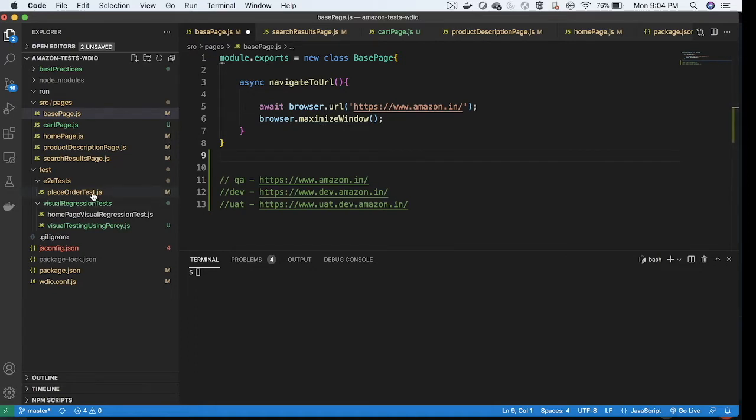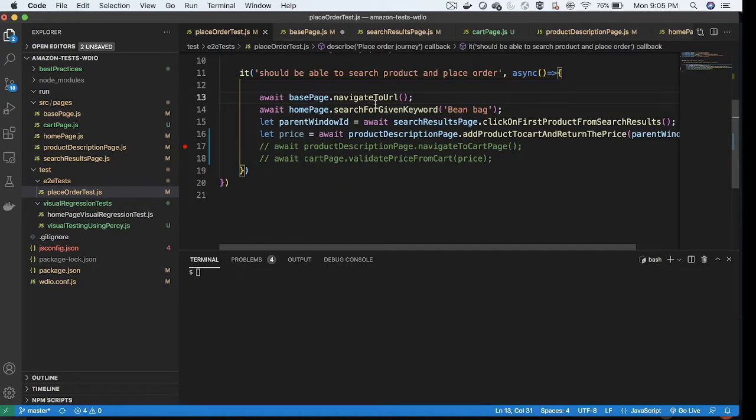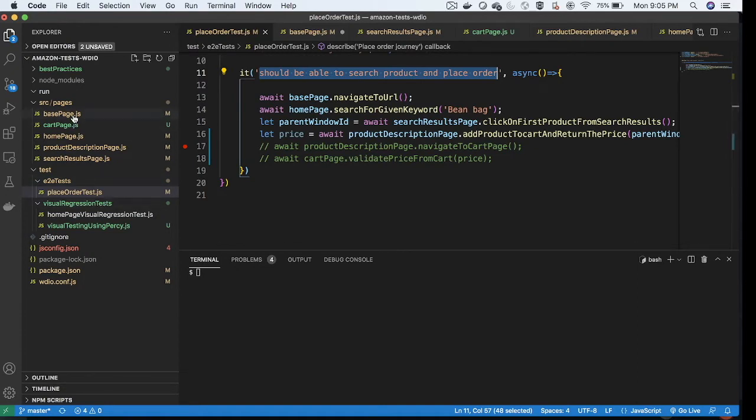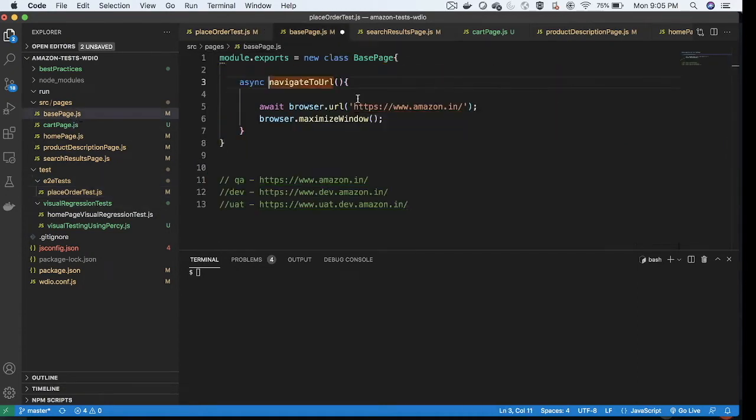Say for example, when we are working on one particular test case, this is my test case, it should be able to search a product and place an order in an e-commerce portal, right? And I want to run this particular test case in one of the environments. Say for example, www.amazon.in is my QA environment. Assume this is a QA environment and I'll be getting a request to run this particular test case on multiple environments, say QA, dev and UAT.